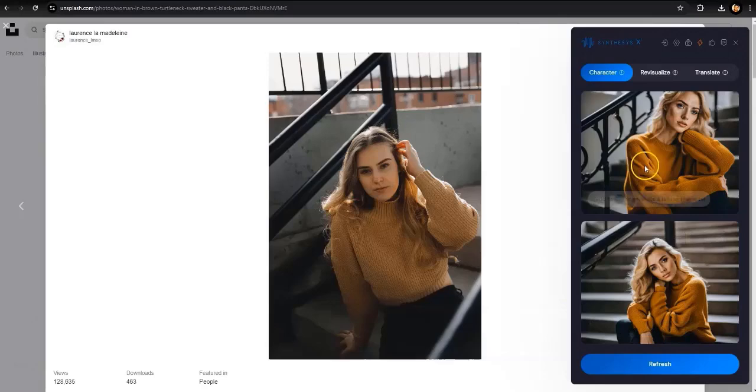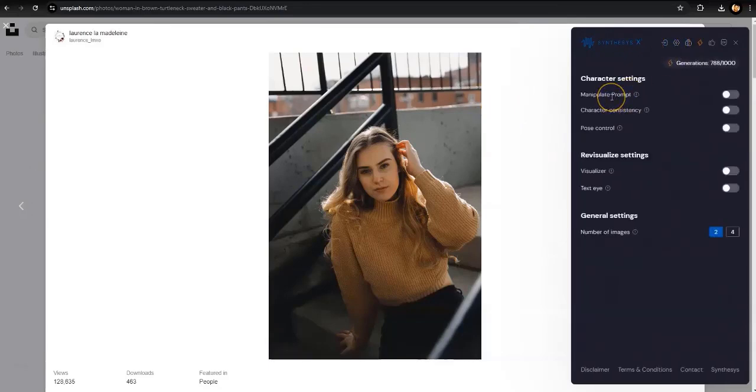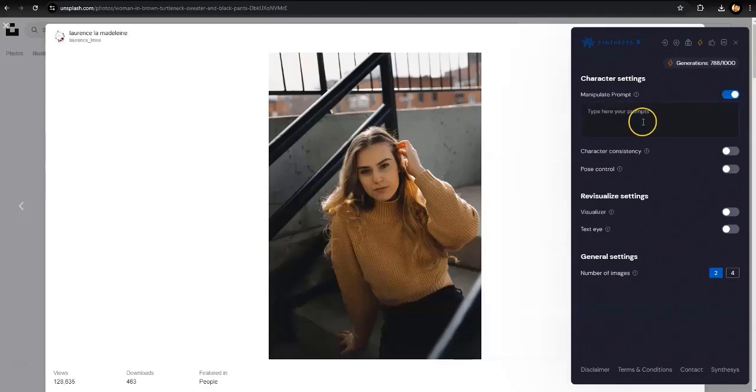Now, moving on, we also have a few other options and features that I wanted to talk about. If you click on settings out here, so let's see what manipulate prompt is. You can add a text prompt to make subtle changes to the image that is generated. So let me show you something like this. All right, something like that.